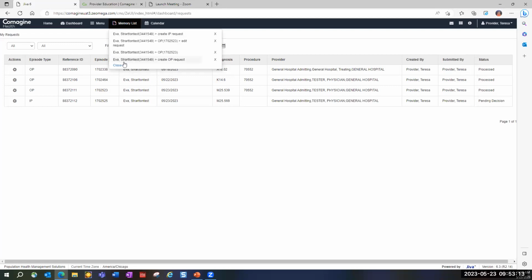So here's that memory list. So here are your cases. You can also click the little X to remove them, or you can just say close all.